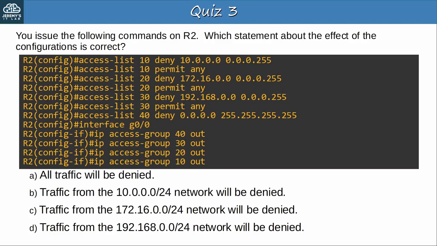The answer is B. Traffic from the 10.0.0.0/24 network will be denied. Each interface can only have one ACL applied in each direction. If you apply another ACL to the same interface in the same direction, it will replace the previous one. In this case, the last ACL you applied was ACL 10, which denies traffic from 10.0.0.0/24, so B is the correct answer. Let's go to question 4.